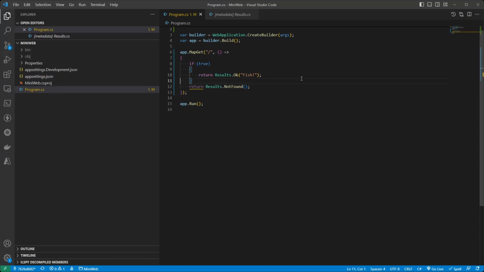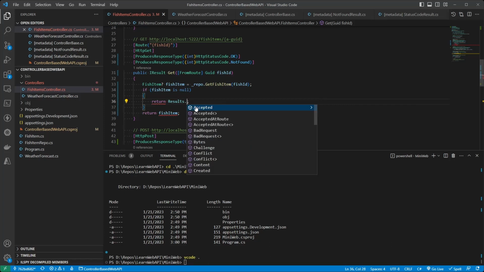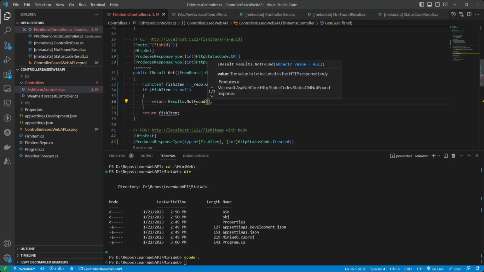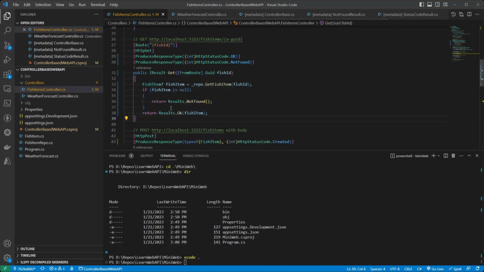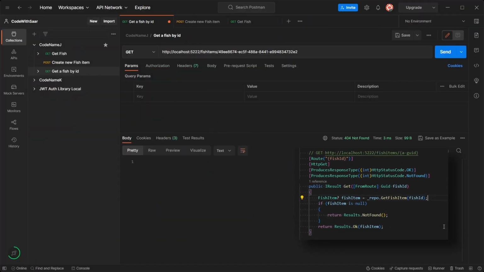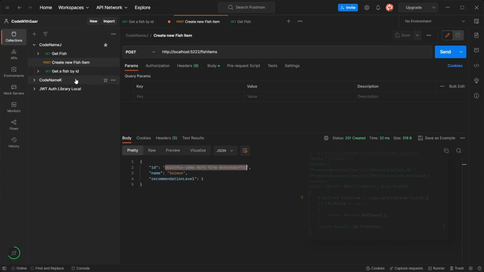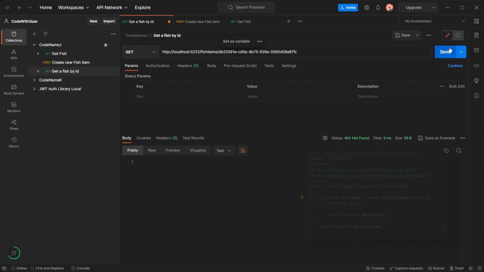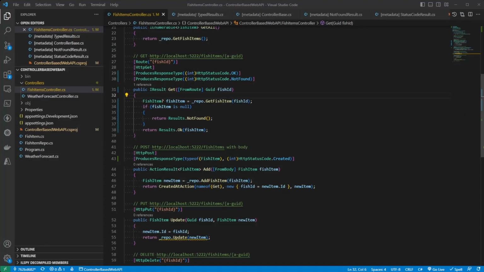Let's update the code of the controller-based API again. From ActionResult of T to IResult, and here we're going to use Results.NotFound and Results.Ok. Well, not found. Let's create one. This is when it is there. Cool, but the type validation is gone again.